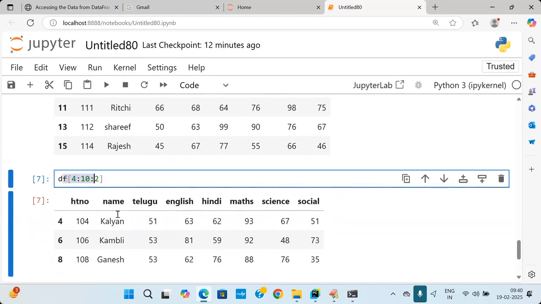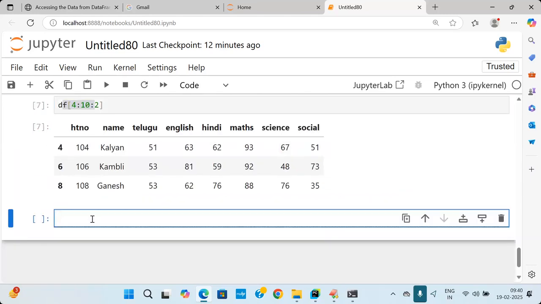This is 4 to 10 like this. Now I am writing df of 4 colon 10 colon minus 1. 4 colon 10 colon minus 1. 4 colon 10 colon minus 1. Quickly. 8, 6, 4. 8, 6, 4.